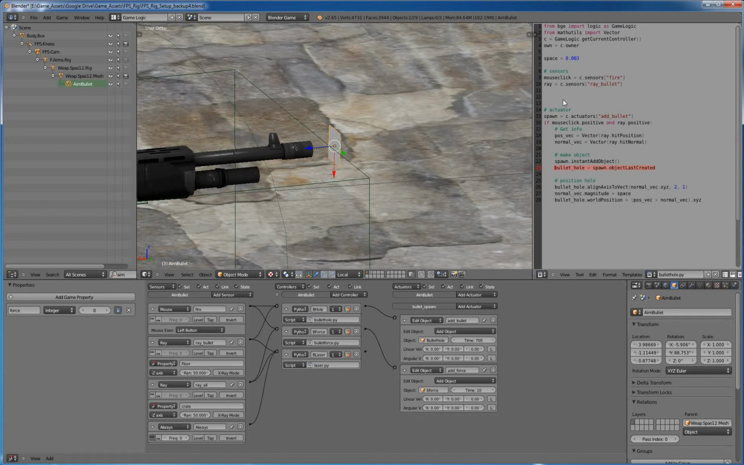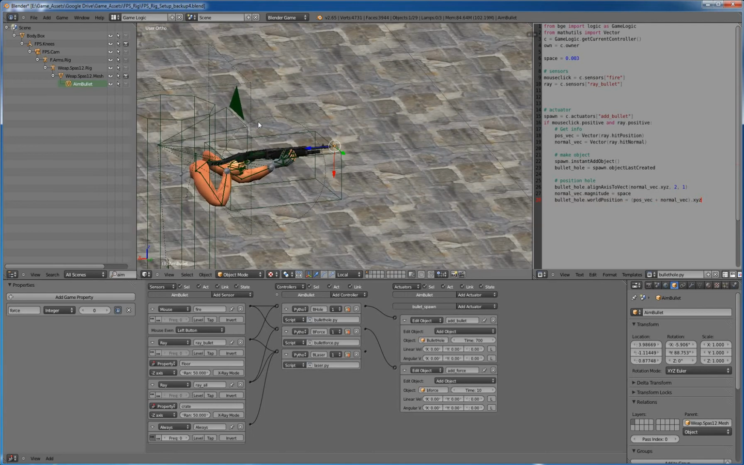So when it does spawn, it's doing add bullet right there, and it's spawning instant add object right there, and that's bullet hole equals spawn object last created. Now you're taking the bullet hole and you're aligning the axis to vector, I guess. This part I'm pretty sketchy on. This is just copy and pasted from the FPS template. The world position is just the positive vector plus normal vector dot xyz. So I didn't really make any changes to this. This works fairly well straight out of the gate. So nothing much to do there.